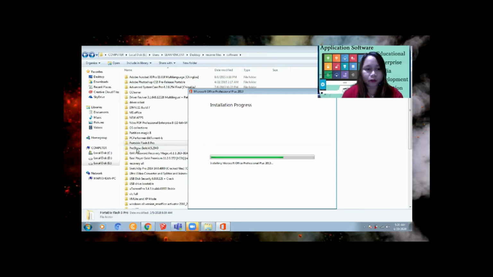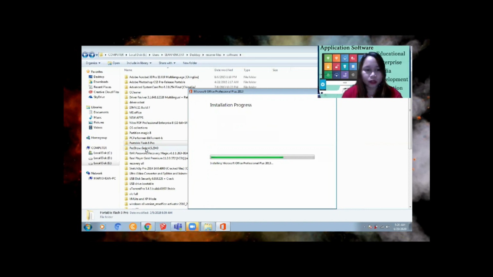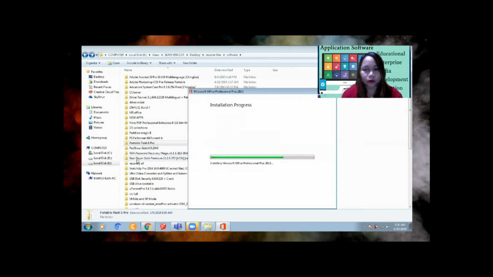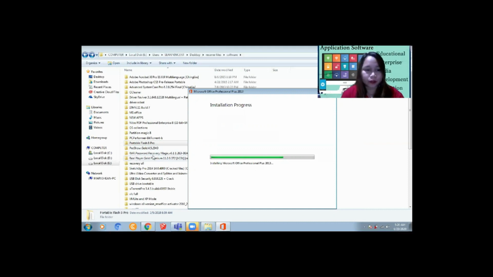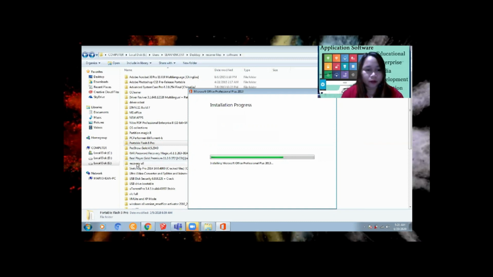So we have ProShow Gold. ProShow Gold is used for video editing. We have RAR password recovery to recover your password also. And then Real Player Gold, Recovery All.